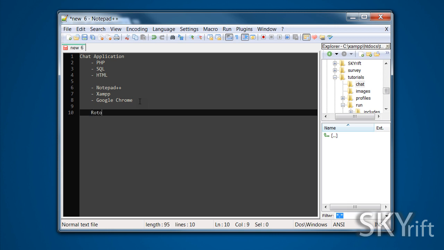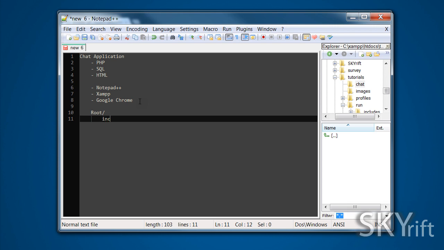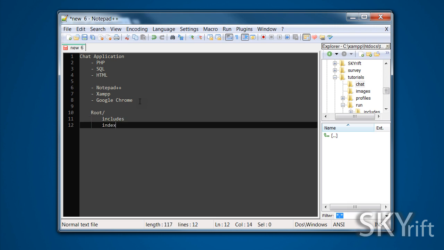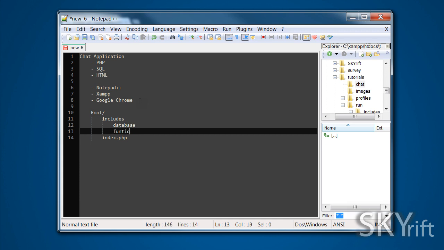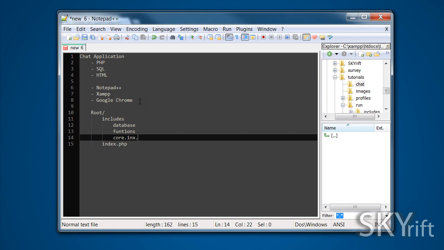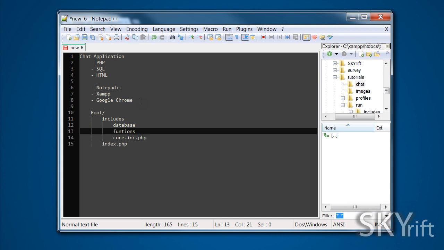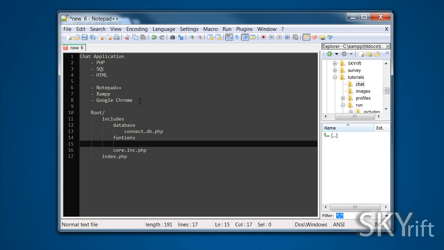So let's go into the file structure. In the root directory we're going to have an includes folder and index.php. In the includes folder, we're going to have two subdirectories, one called database and one called functions, and a file called core.inc.php. In database, we're going to have a file called connect.db.php. In functions, we're going to have one called chat.func.php. So that's basically the root directory structure we're going to have.